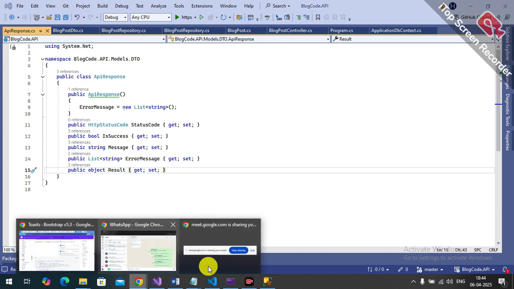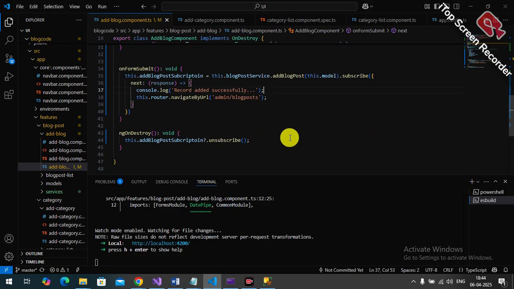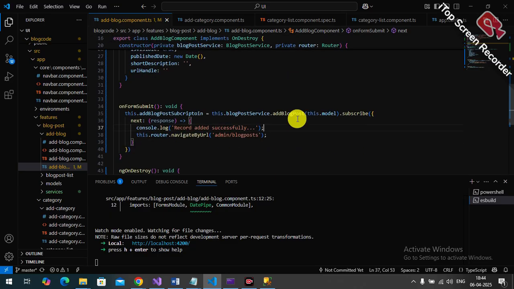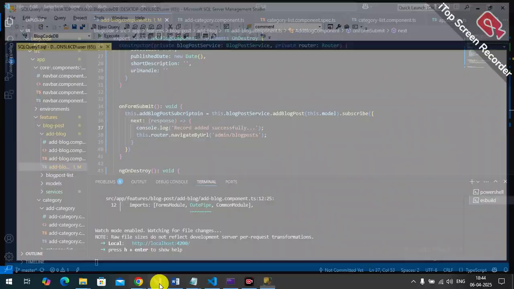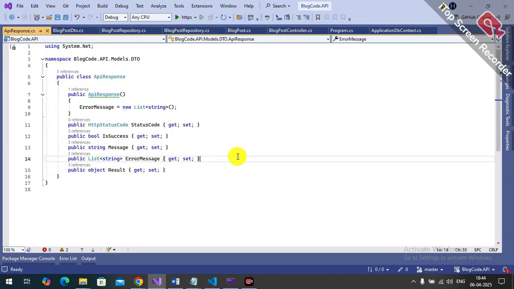So any doubt here, Archana or Subha? Have you guys understood this? No, sir. Now I am creating one API. Let me close this SQL because it will take some memory.